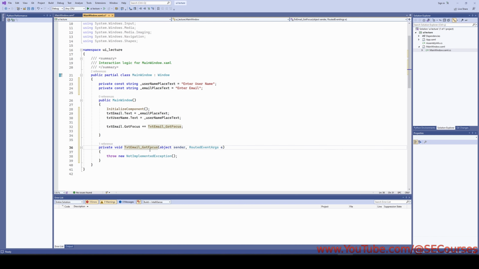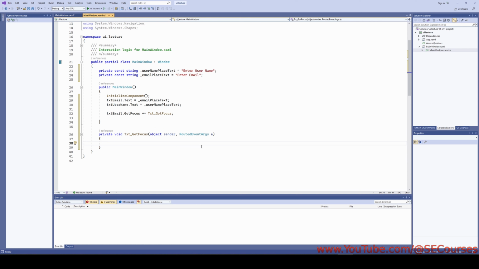However, I want to make this a generic method so that I can use the same method in both of the text boxes, or if I add more text boxes, I can also use it on them. So I will name this txtGotFocus. Now we need to check from which object this event has come, and based on that, we can set the text or not. If the written text is equal to our default text, we will set the text of the text box as empty.